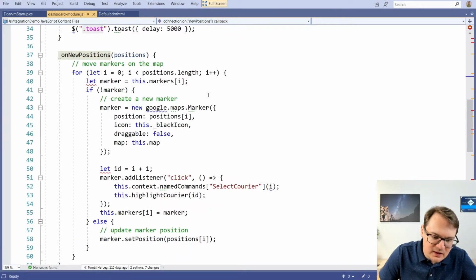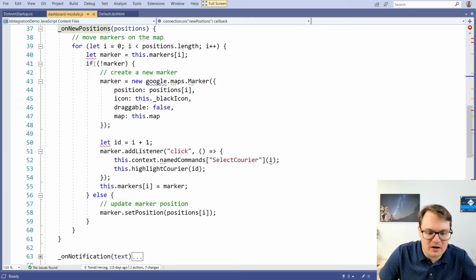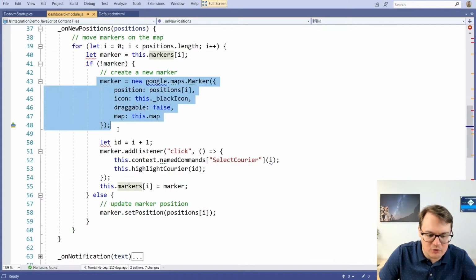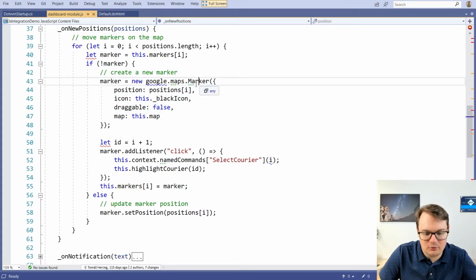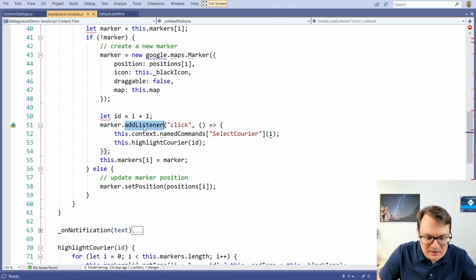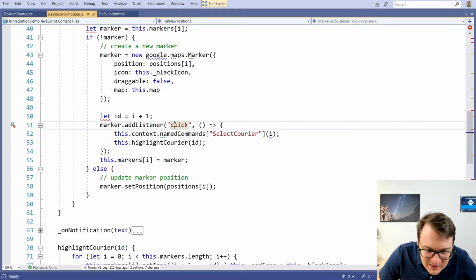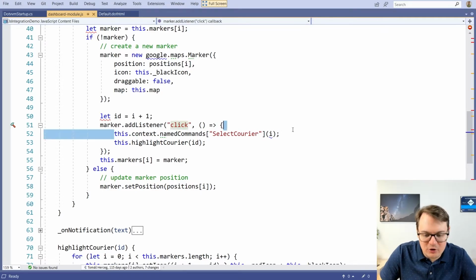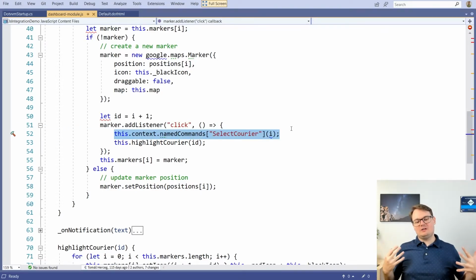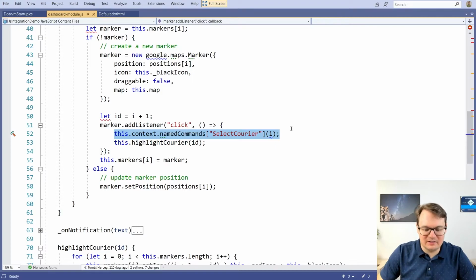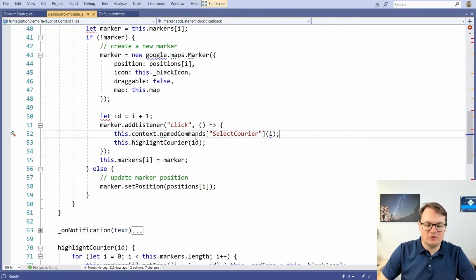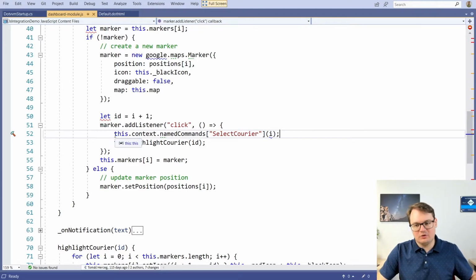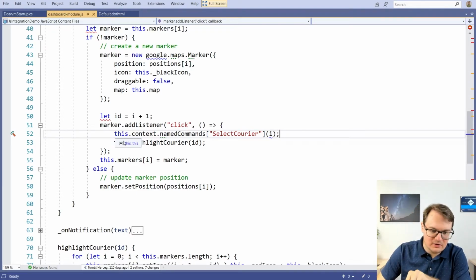And basically, I'm going through the list of markers. If the marker is not created, I'm creating it. So it will create a marker on this position with the black icon. And it's adding a listener. So once I click on the marker, I will be calling a function in the .vvm page called select courier and passing the ID of the courier. So this is the direction from JavaScript to the page.